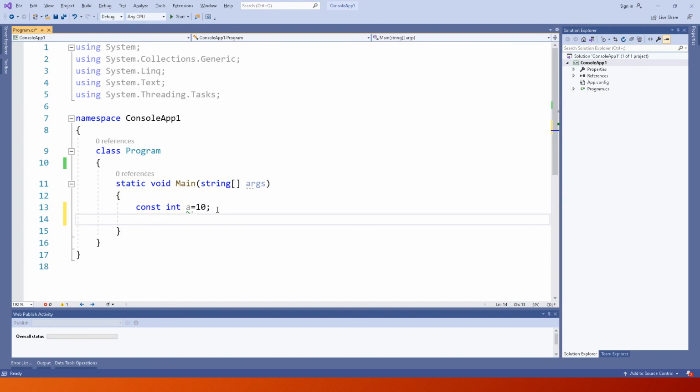Now, second point: try to reassign the value, a = 30. Again we are getting the error. We cannot reassign a constant variable. This is all about the constant variable.